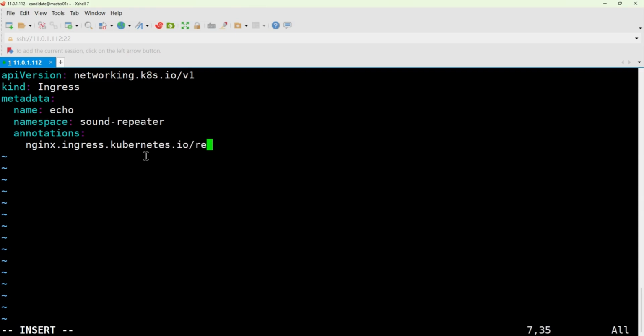Rewrite the rules. So where do we rewrite it to? We specify as the root. The slash here represents our root directory. Of course, this root directory is not the system's root directory. Here, it refers to the root directory of our website, the site root directory.